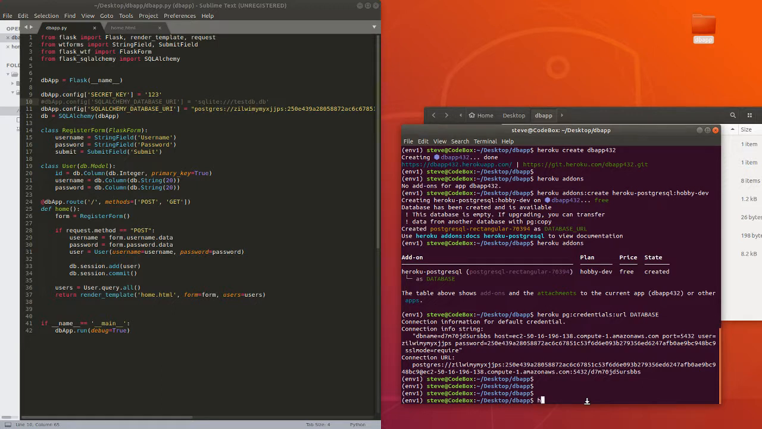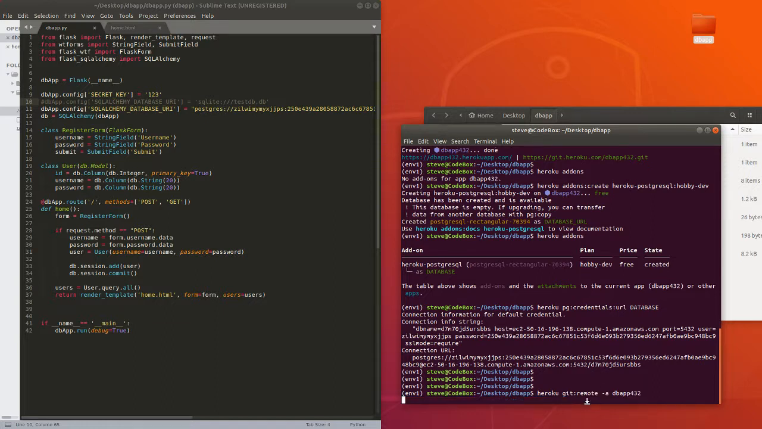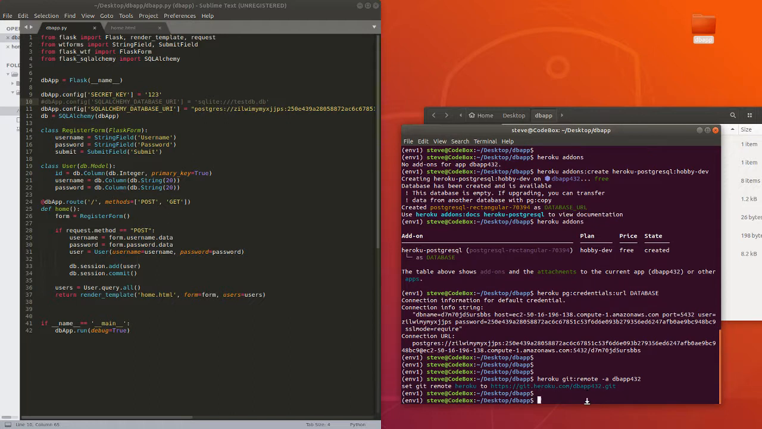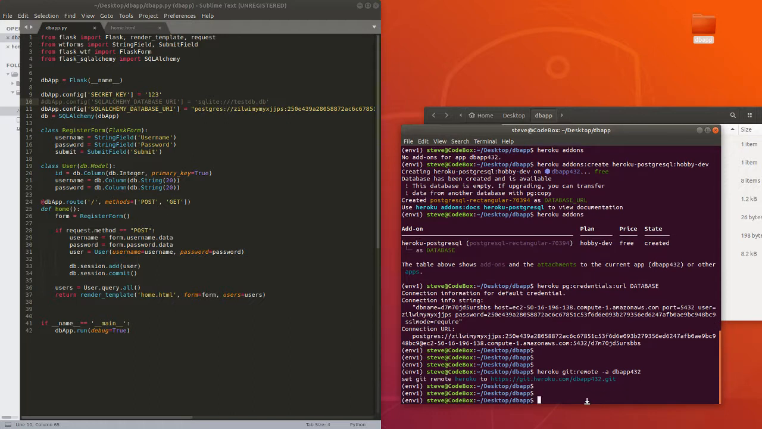repository, and we can use heroku git:remote -a, and then we provide the name of the application, which was db app 432 in our case. Okay, we've set a remote. We should now be ready to push the code.